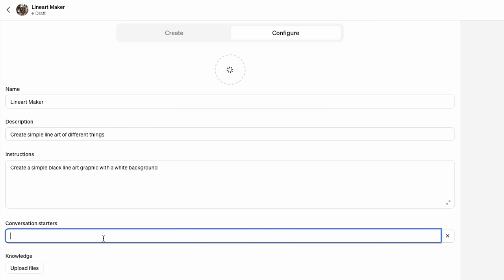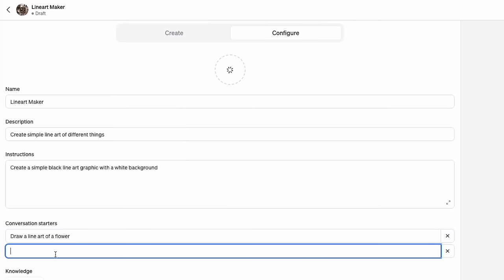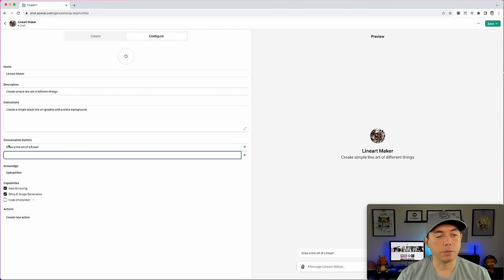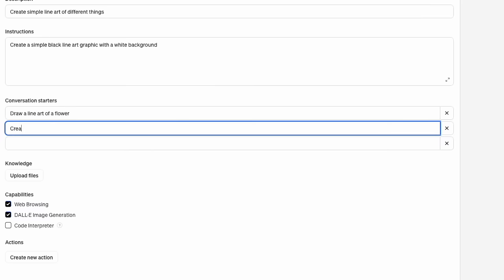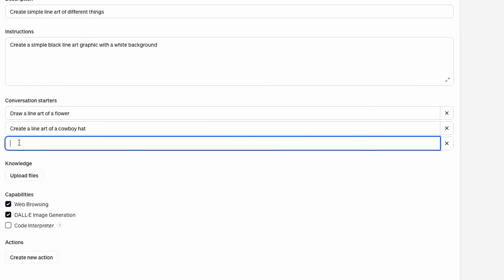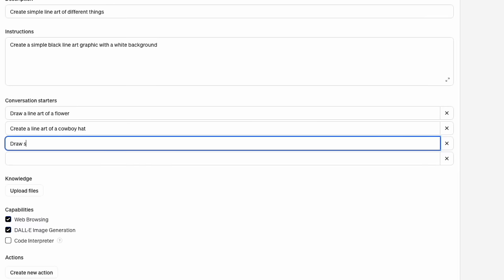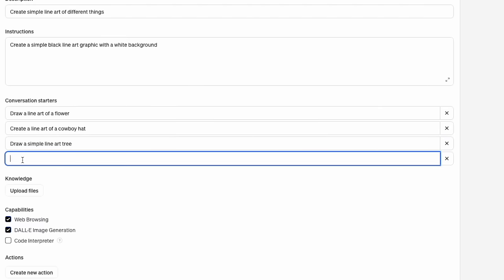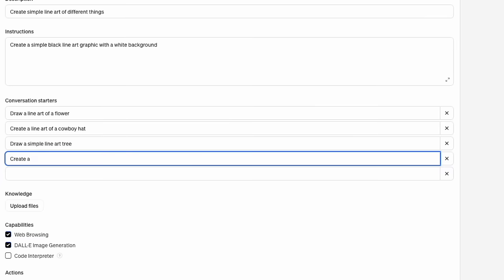And then conversation starters, draw a line art of a flower. Right, and this is what goes over here. So the four that we'll see over here, create a line art of a cowboy hat. Draw a simple line art tree. And create a line art of a cat. Good. Okay, let's do that.